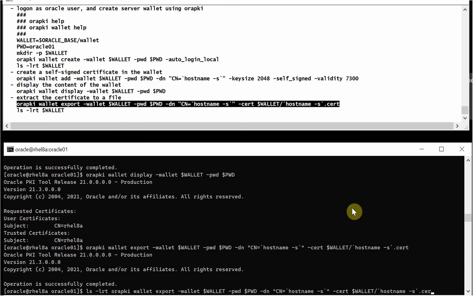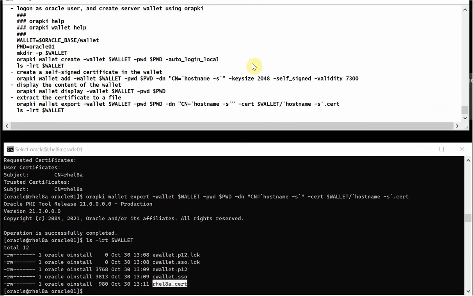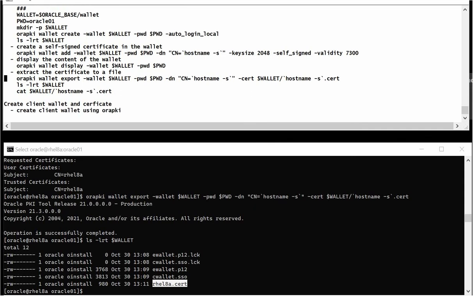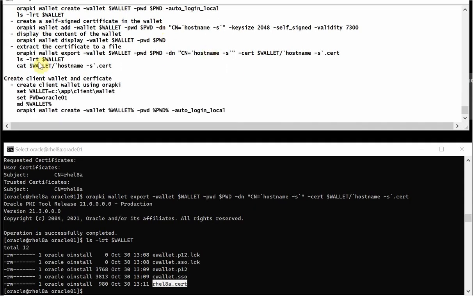So this is not this one. It's going to be wallet. Let me just key in. Okay, you see. So this is the server side certificate. So we extract here. Later we're gonna put it into the Windows server. All right, we're done with the server side, the wallet creation and certificate creation.